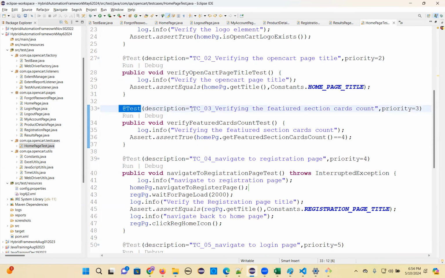So at the test description, verifying the featured section cards count. See that assert dot assertTrue, home page get featured section card count equal to 4. It should be 4 only, not more than that. So that is the one.